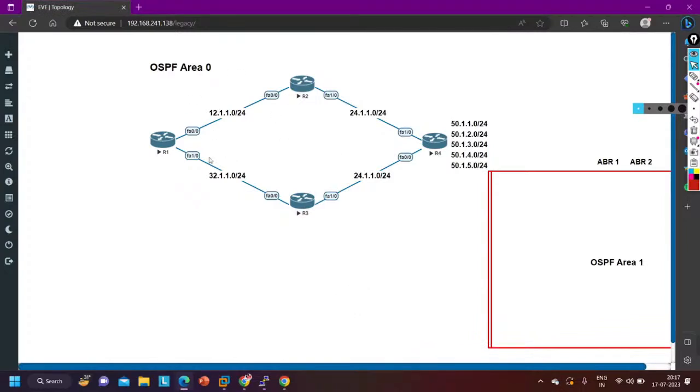Let me do one thing. Here I am going to change the cost. On this link I am going to set cost 10. Here I am going to set cost, let's say, 15. Here I am going to set cost 5, and here, let's say, cost 10. Done.